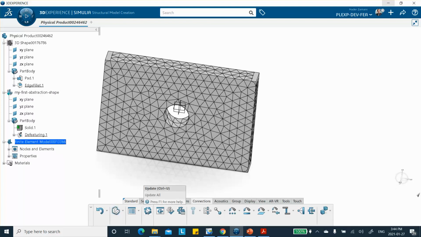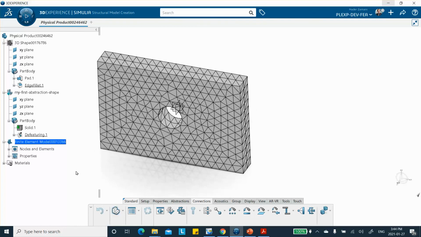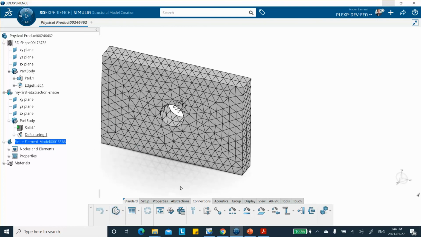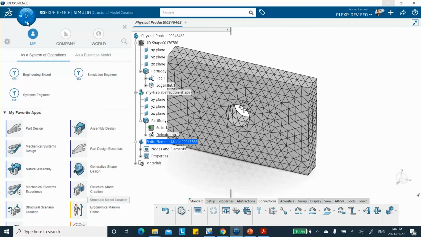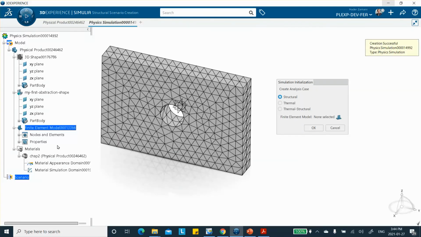So if you say okay, this is it, exit this, and if you update the mesh, notice that those fillets are gone. The rest of the problem is exactly like what it was before. So let's go ahead and actually finish this problem. We go to scenario, so this is done. We go to scenario, structure scenario, structural.